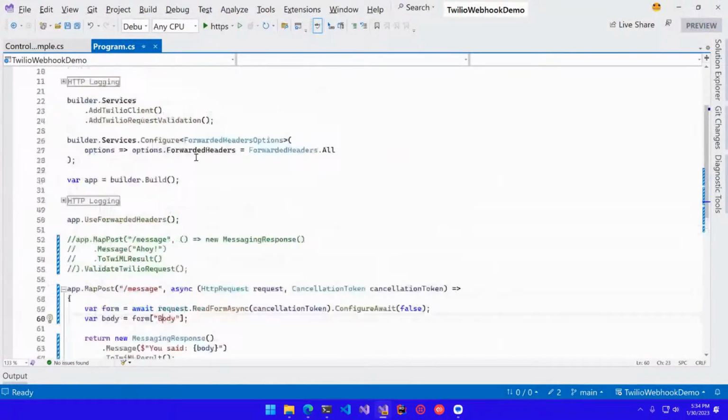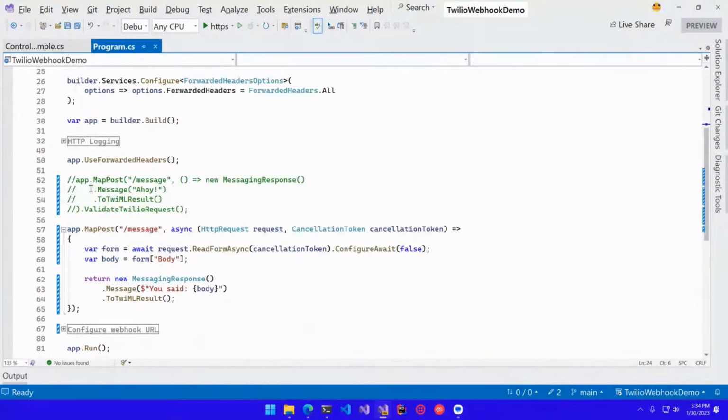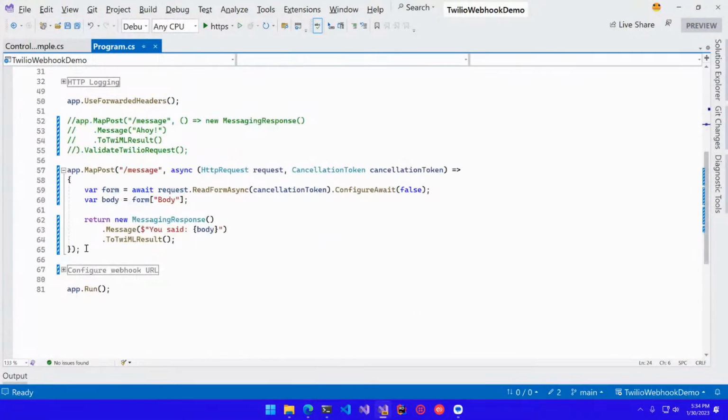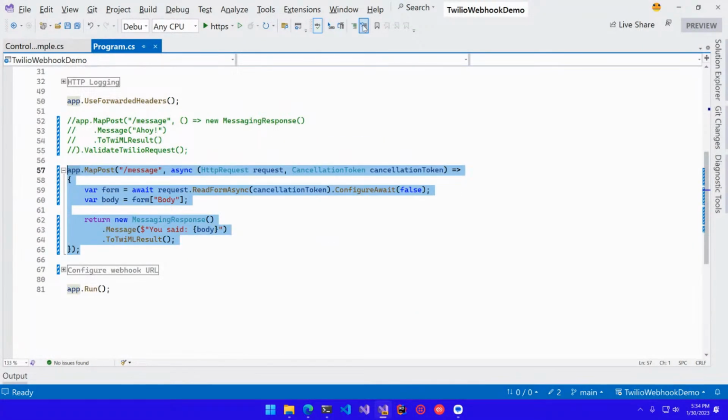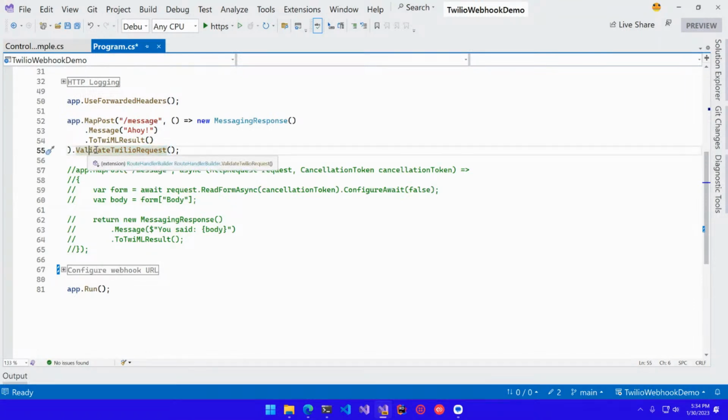So I've done this. I added the Twilio request validation here. And then on my endpoint, the endpoint I was using before, I have this validate Twilio request method that adds the endpoint filter.